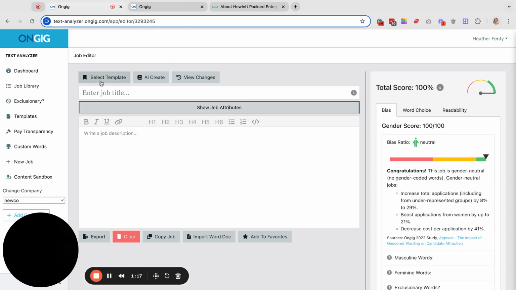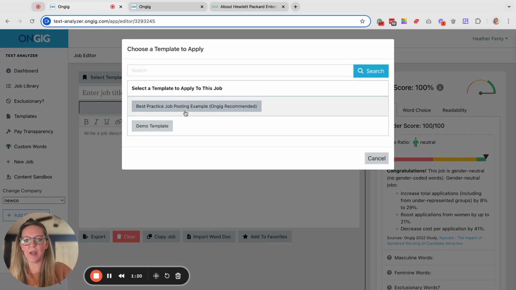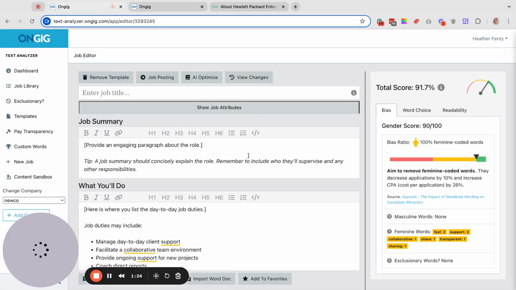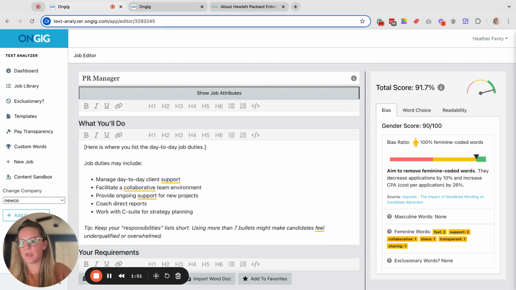I'm going to select the template, click demo, and then it's applying here. So now you can type in your job title. Say we're doing a PR manager, for example. You'll see here the sections are below. It gives you a tip on what content should go in this section. So if you wanted to, type it in, or if you have it somewhere else, maybe you can easily copy and paste. And then each section you can do the same thing.